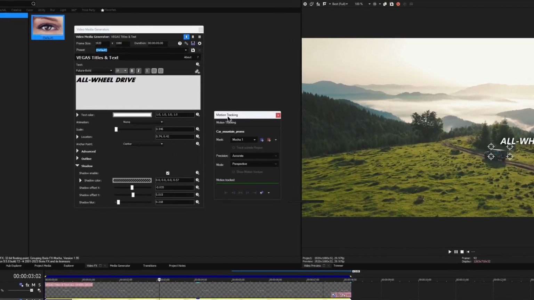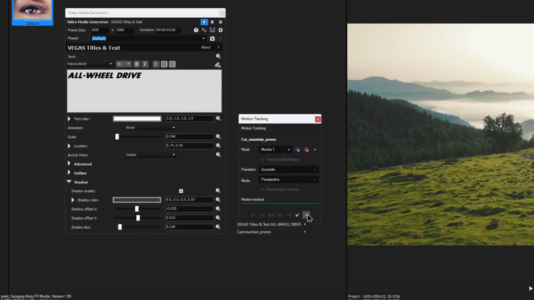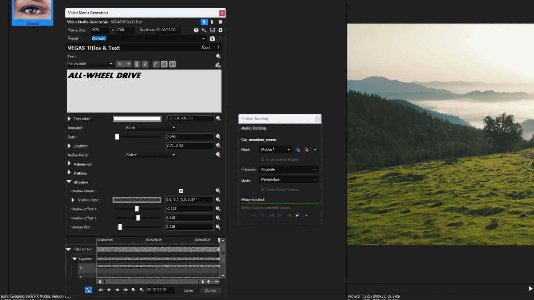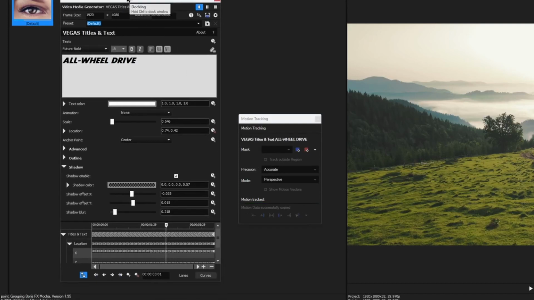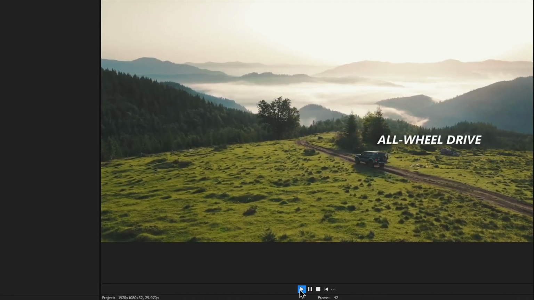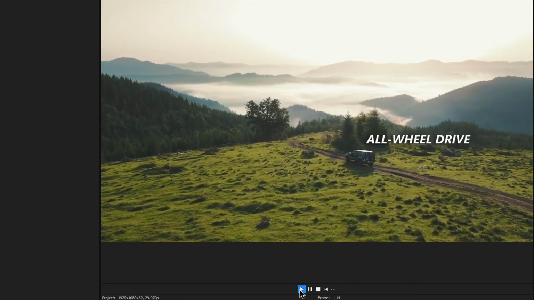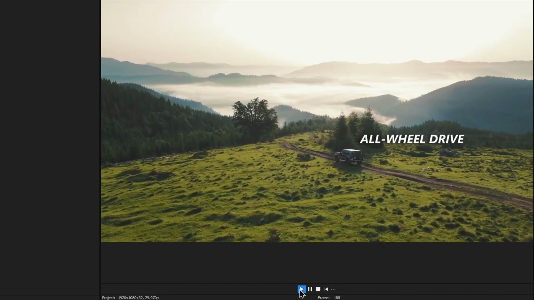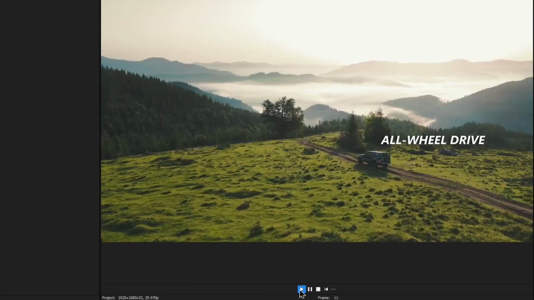Now inside the Vegas Motion Tracking dialog, if I choose to paste the data to our text event, you may notice that there is another option called Location. If I choose that, transform data would be pasted directly to the text location. You can see that from a bunch of keyframes created down here. Now if I play back, the title follows the car until... Oops! At one point, it just stops.